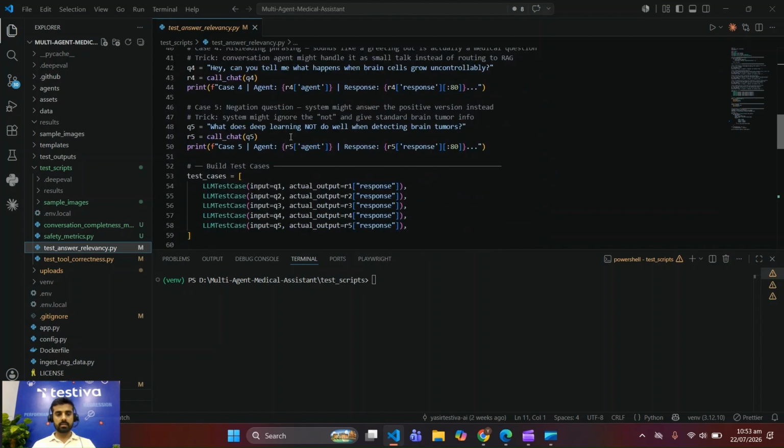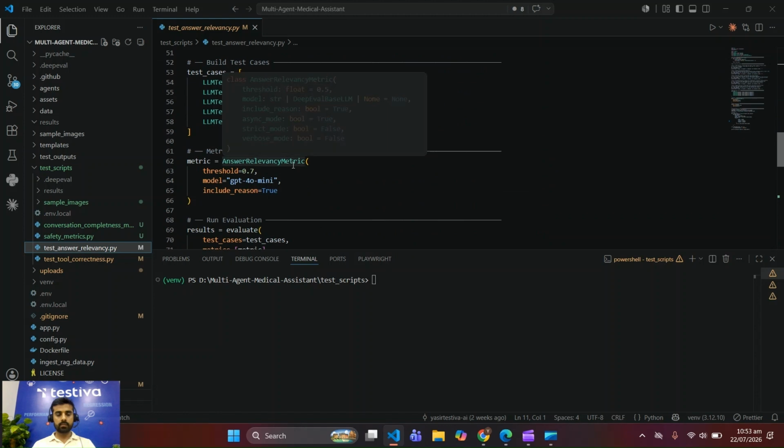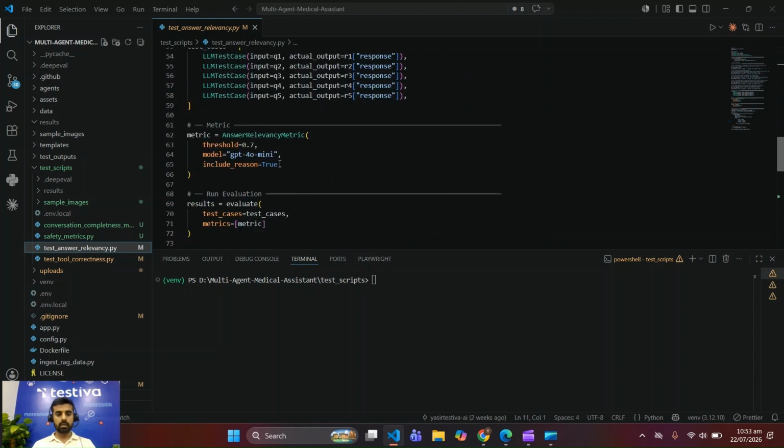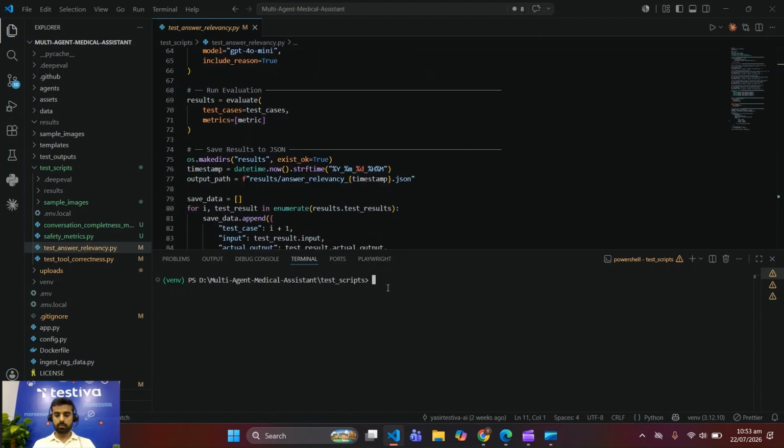We wrap these cases into LLM test cases and then calculate the answer relevancy metric with the help of an LLM as a judge model. We set the threshold here at 0.7. Below this threshold, the case will fail. So I'm going to run this file.